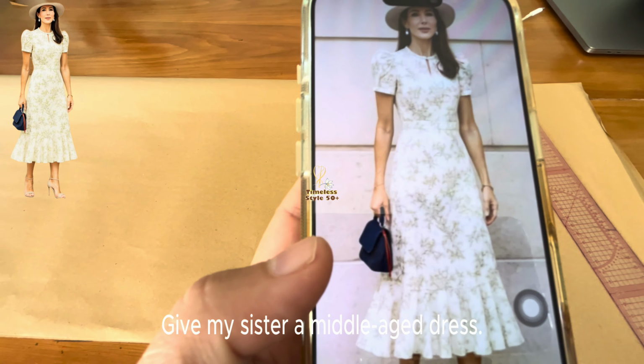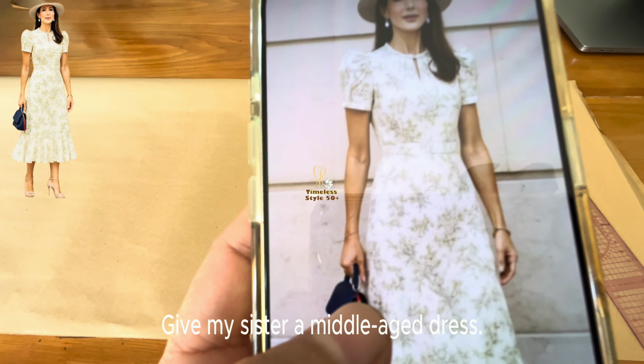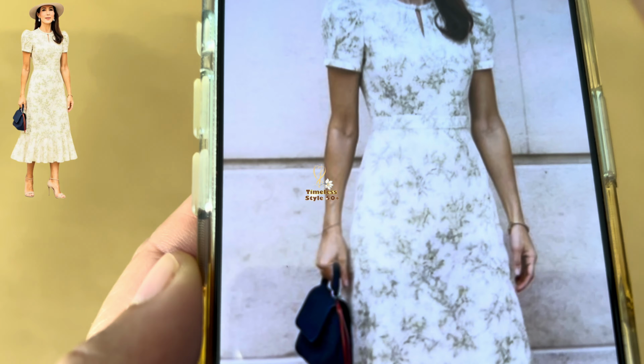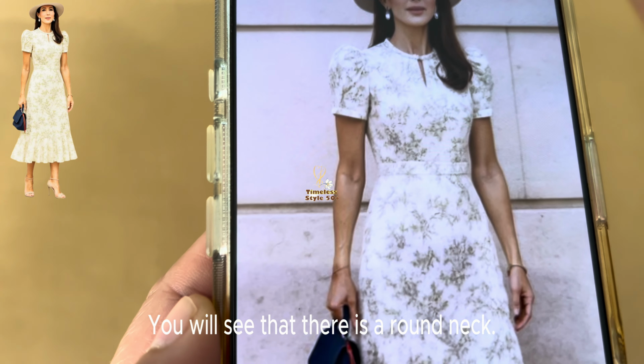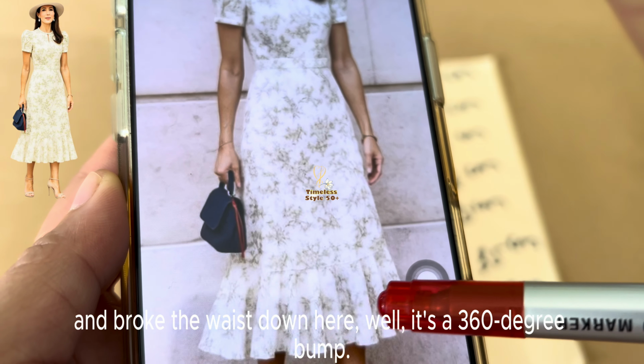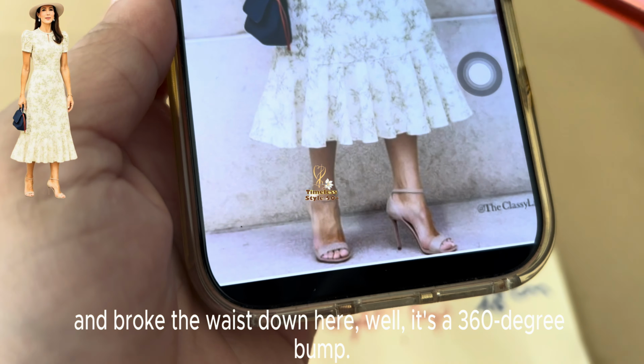Today I introduce to you a middle-aged sisters' dress. In this model, you will see there is a round neck, with a drop here, the sleeves are a little puffy, and it is broken at the waist down here. It has a 360-degree flare.